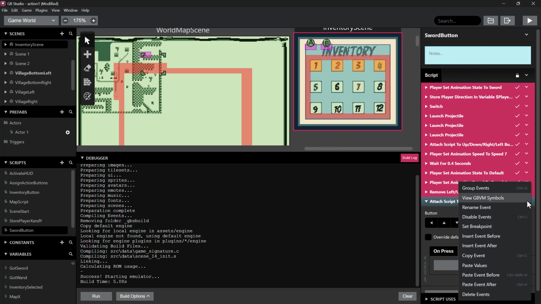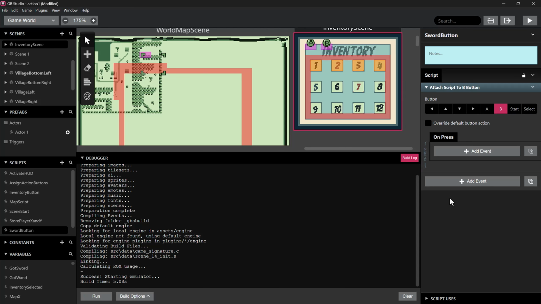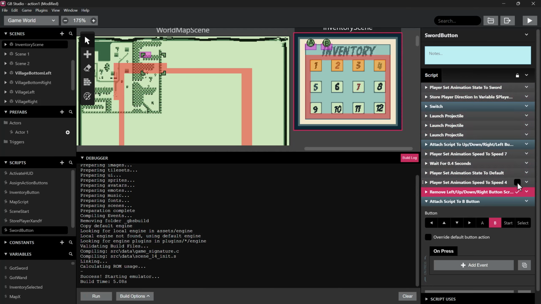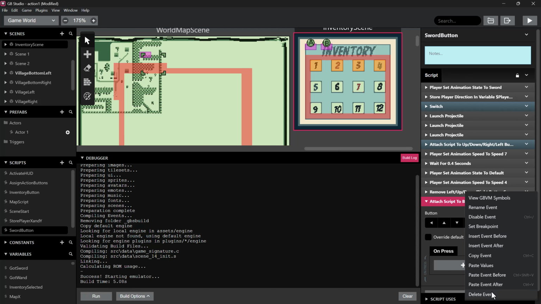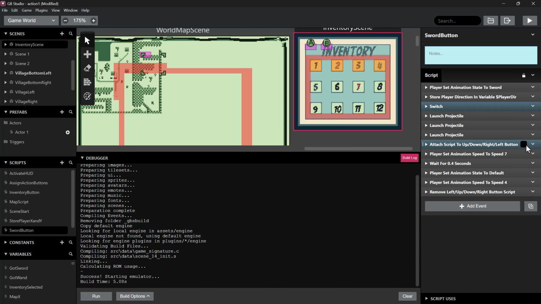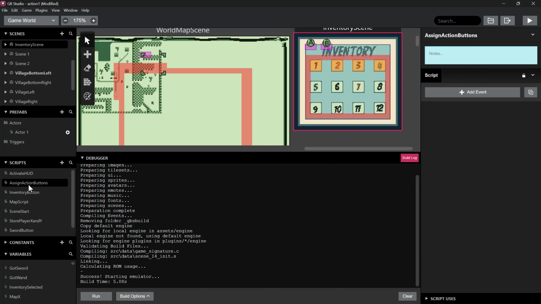I won't need attach script to B button. So in theory, this is all going to, oops, I just deleted everything instead of just the one thing I wanted to delete. So instead of attach script to B button, I think I can just set this to run on whatever button it is assigned to. The way I can do that is to do assign action buttons.